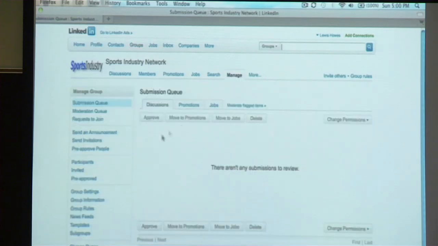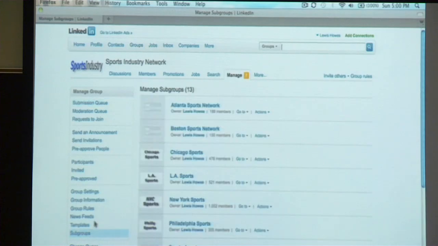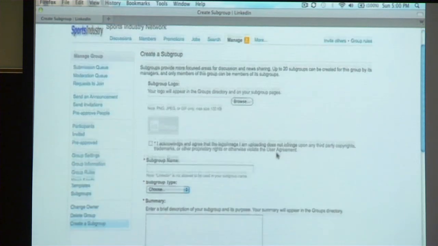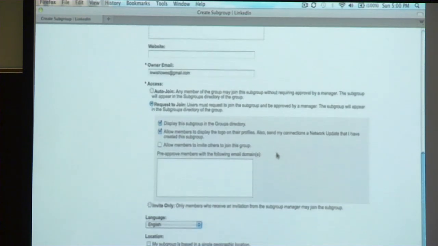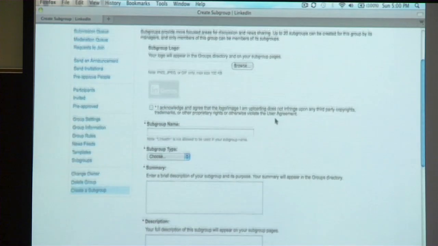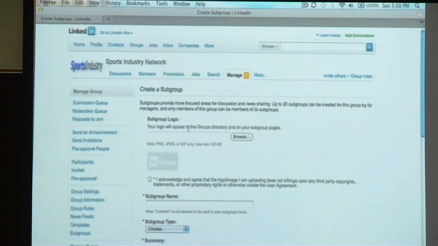We'll go back to manage really quick, and there's some pretty cool things again with the subgroups. If you want to create your own subgroup, you can click on subgroups right there, and then you can click on create a subgroup, which takes you through the exact same process as creating your own group initially. It's the exact same look and feel, except it'll be a group within the group. So if I have the Sports Industry Network, I can create the subgroup, the Sports Industry Columbus, right? So I can create all sports professionals locally. I can do meetup events and things like that.